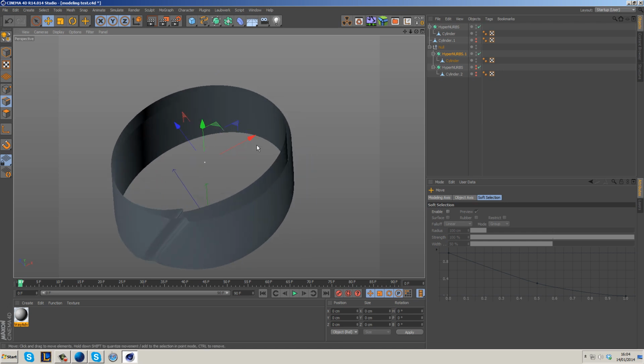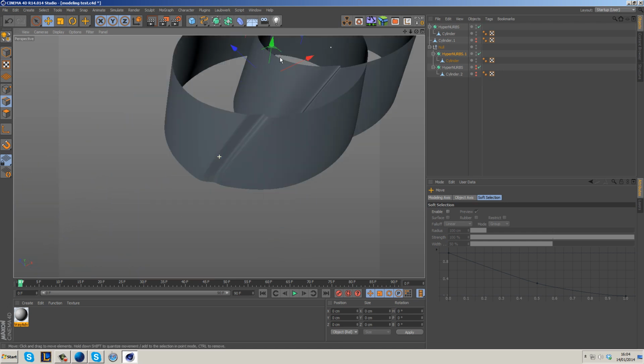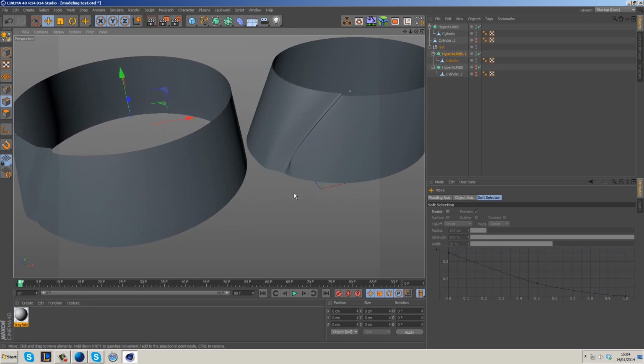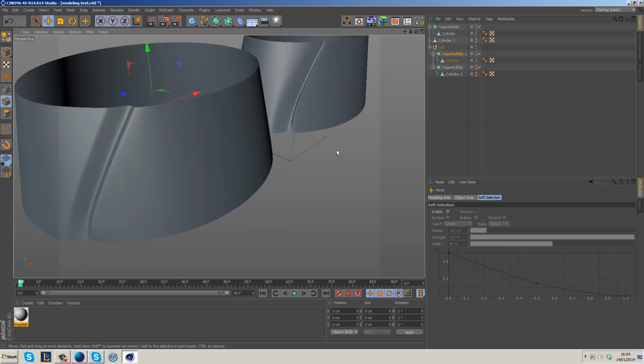So that's one thing that you need to keep in mind, that it will be different, but it is all about your artistry and the way you approach it. But generally that is how you would go about creating these objects.